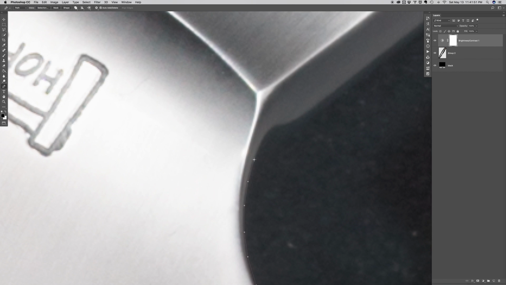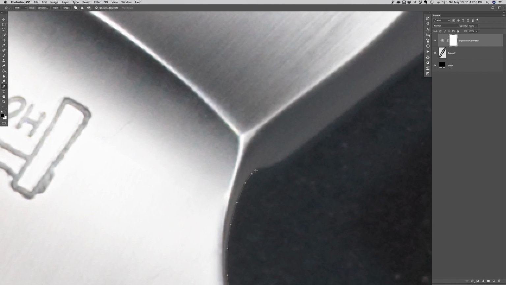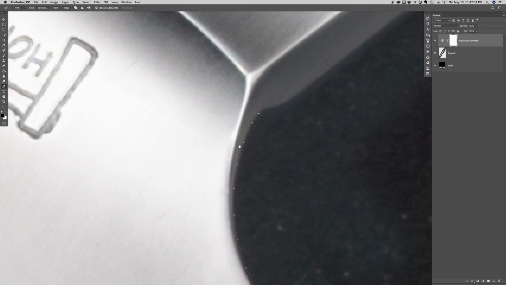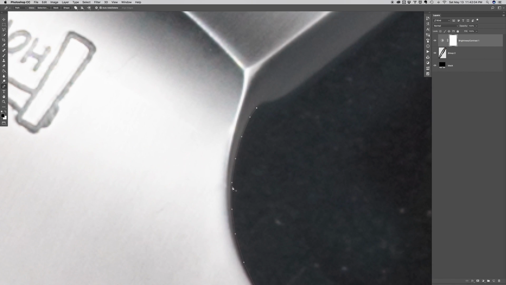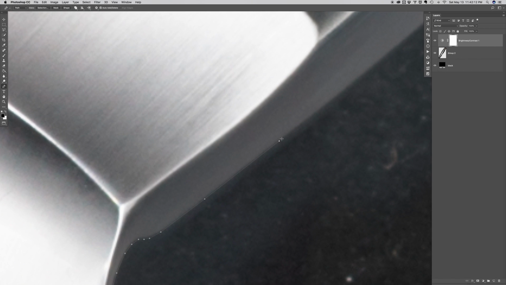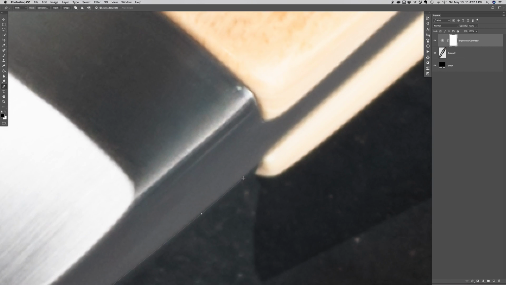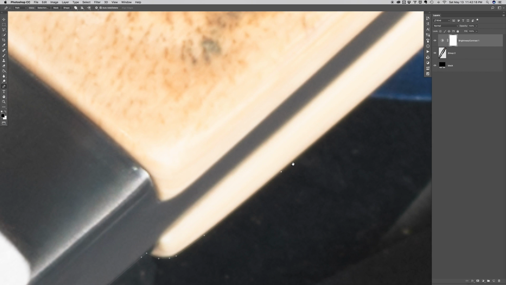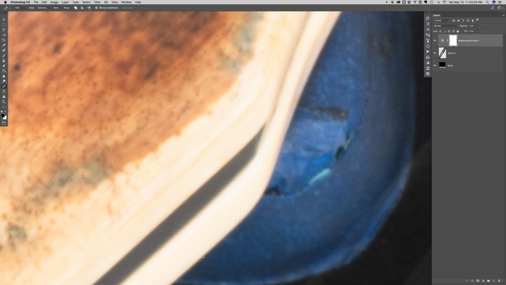I know it's not a perfect curve, but we're zoomed in so close that you won't see the little corners here that it makes, right? It'll just look like a clean curve.